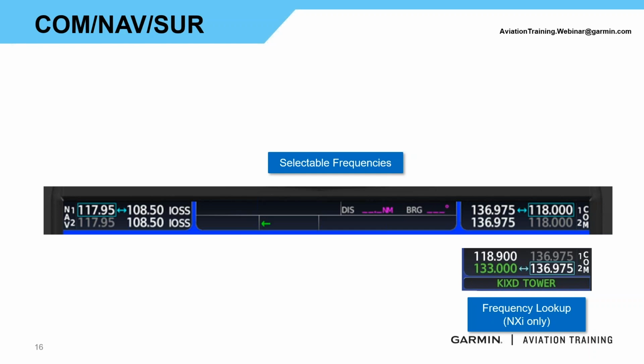Now that is different than the nav side where it is decoding. So over here on the left-hand side, I have 108.5 in both my number 1 and number 2, and it says IOSS. This right here is actually the decode. It's listening to the Morse code for us without having to listen audibly, and it's telling us that the signal is live and it is working. At least the signal. So that's a decode. The reverse frequency lookup is a best guess.